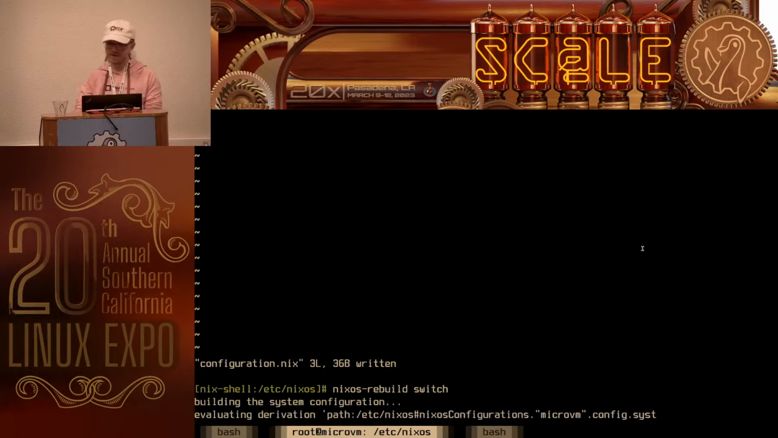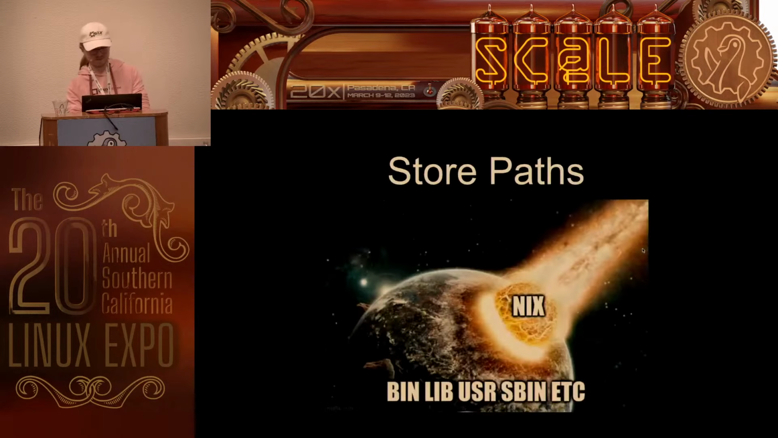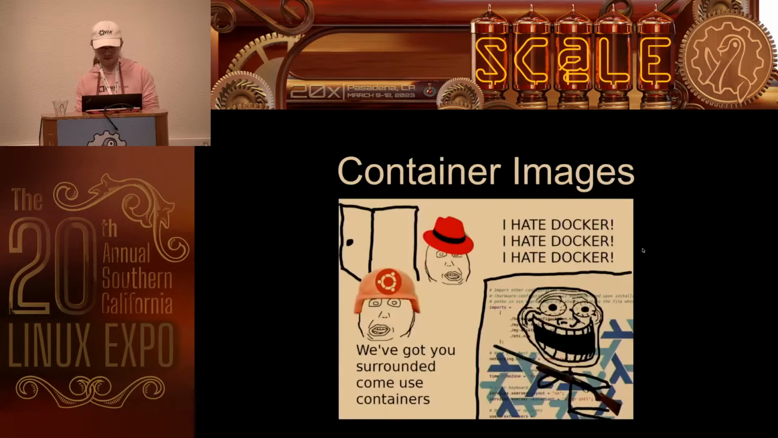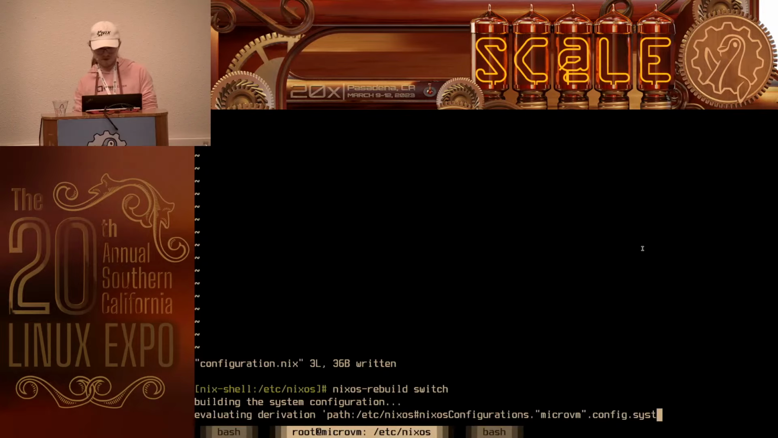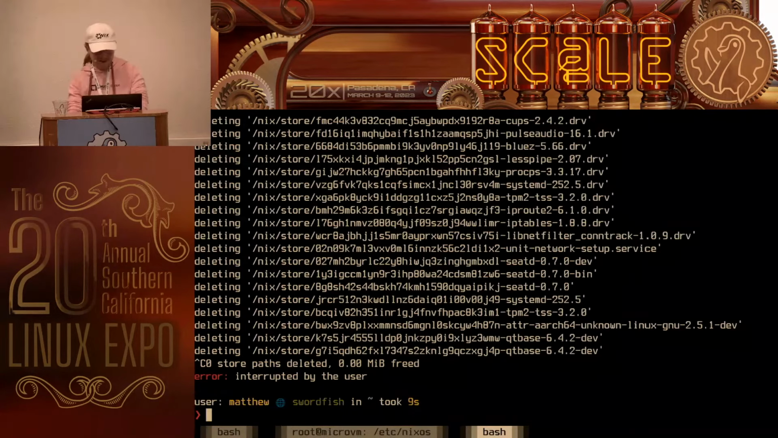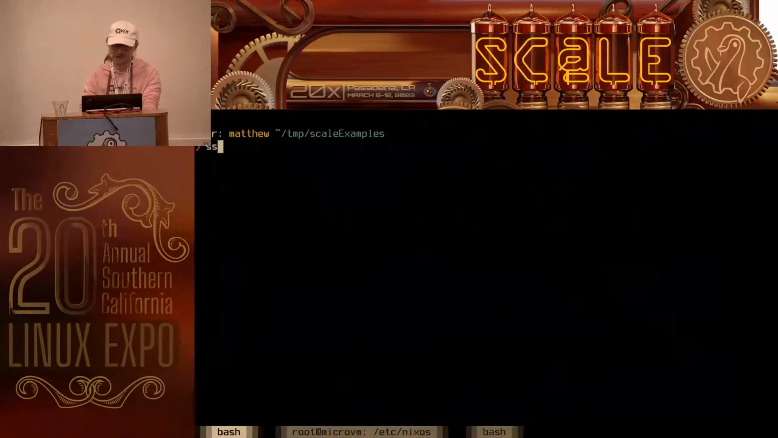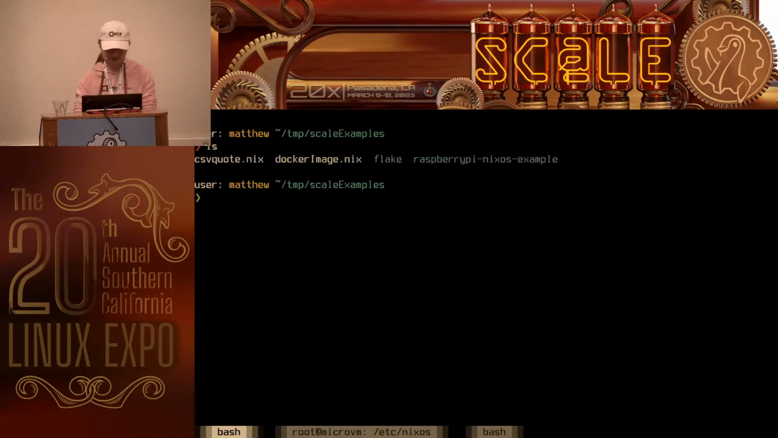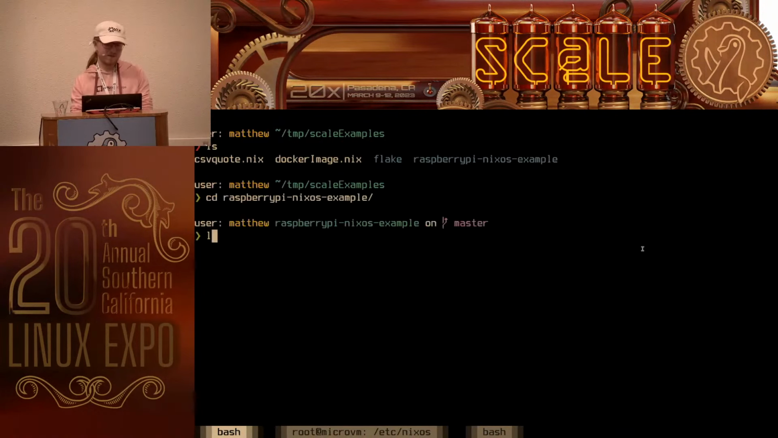Okay. This is running on the SCaLE Wi-Fi, so it may not be so fast. Not yet. Right. So I guess in the meantime, whilst this is doing its thing, we're going to define a Raspberry Pi image, okay? Because I'm bored. I've got nothing else to do. So let's look at some of these examples here.